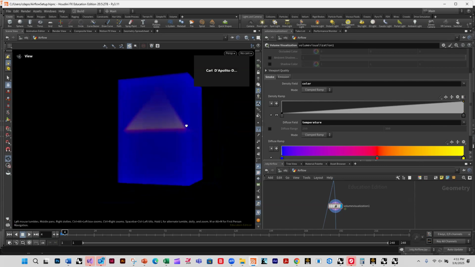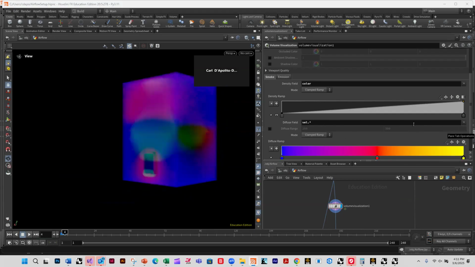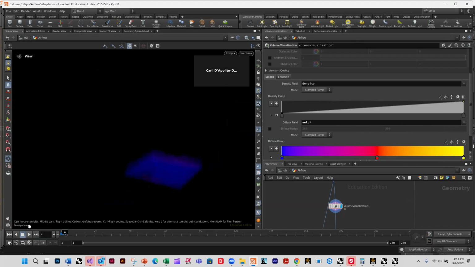So you can see there's no mask going on. And then it's displaying the temperature as the color field. But I could also display the velocity instead, through the density. Let me let this play for a little bit so we can see more of it.